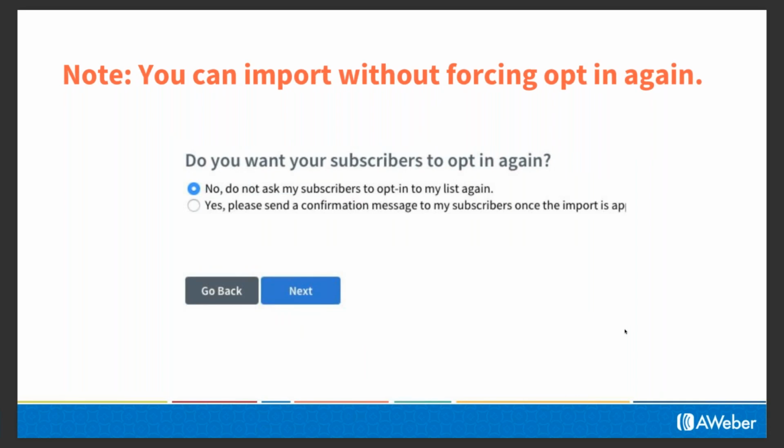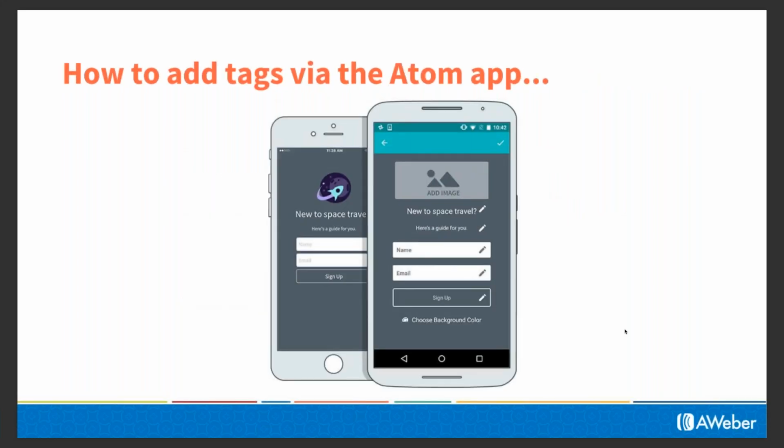With importing subscribers, you can choose not to ask subscribers to opt in again. That's something that a lot of users may not realize, but we have the option that you can import all of your subscribers to a new list without asking them to opt in again, so they don't have to reconfirm their email address if they already have.